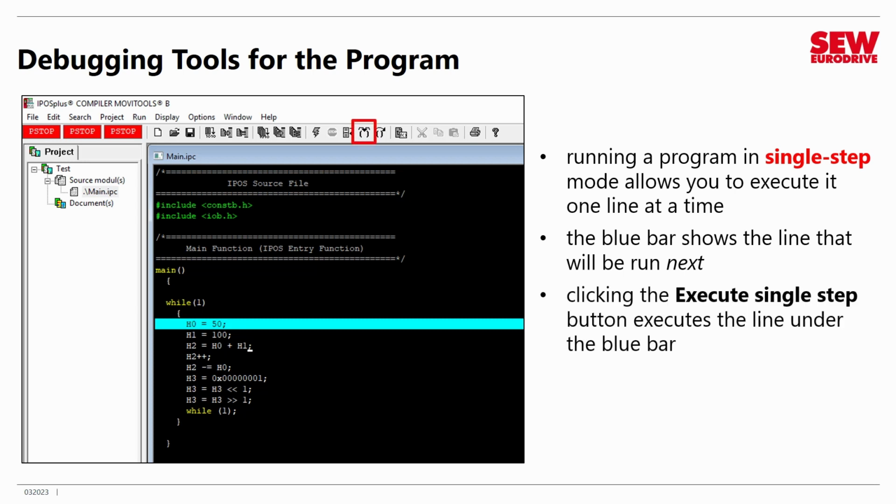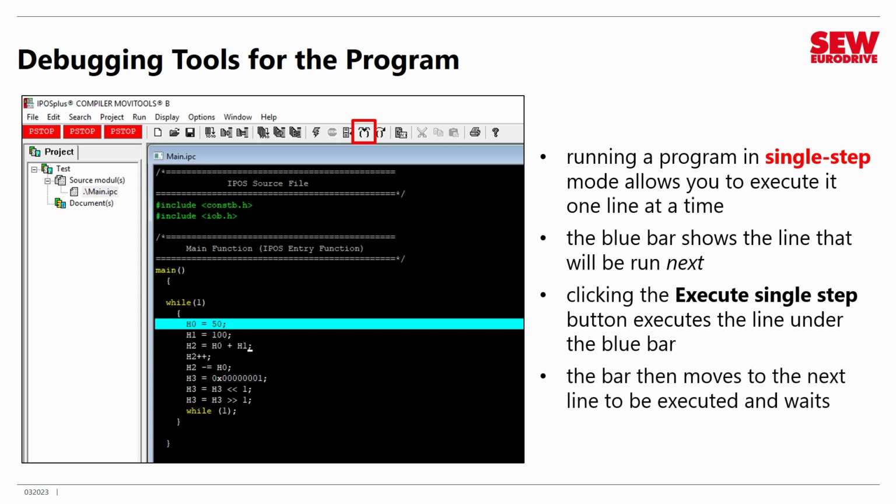And what you do is you click the Execute Single Step button, which is right up there. You do that instead of the lightning bolt. And it will execute the line underneath the blue bar, and then the bar will move to the next line and wait. And when you click the button again, it will execute that line and so on. So that is a really good way to run your code basically very slowly so you can see what's happening.